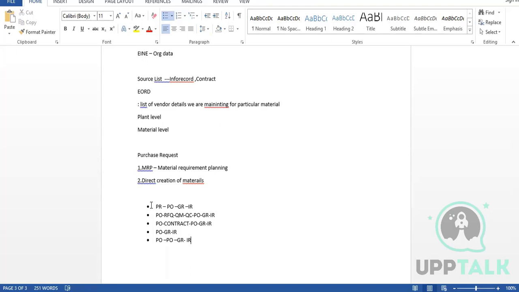Similarly for the purchase order, how to do the document type configuration, number ranges, screen selections. Then you learn how to create the purchase order individually, and how to create a purchase order with reference to some other document. That kind of concepts you will learn in the transaction data. Now we'll start with purchase requisition.